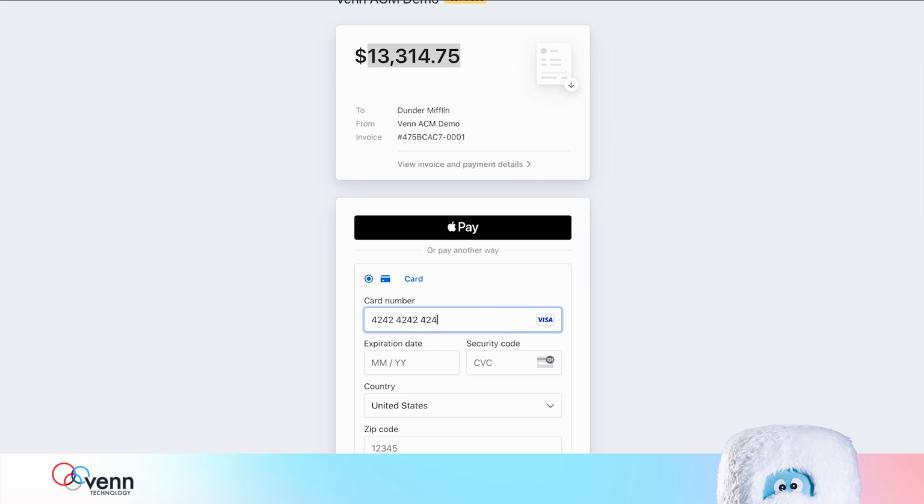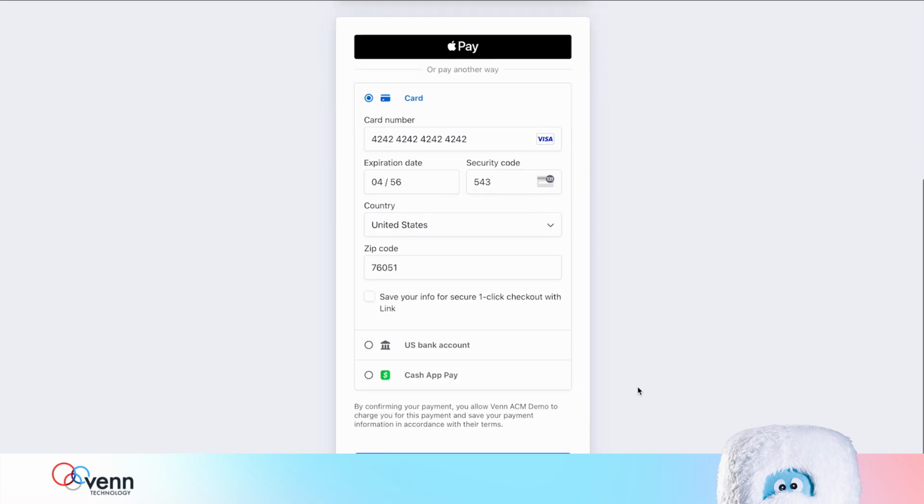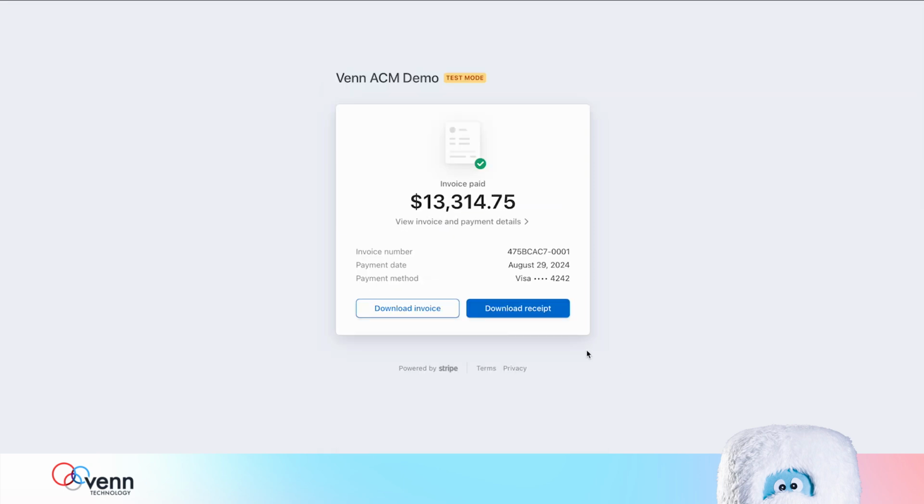You can even potentially use Apple Pay. I forget all the steps to set that up correctly, and I don't know that there's a way to test it. So we're going to come in here, put in our test credit card number and click pay. And then what we would expect is for that payment to be logged back in Acumatica. So the customer can download their invoice or a receipt for that transaction.